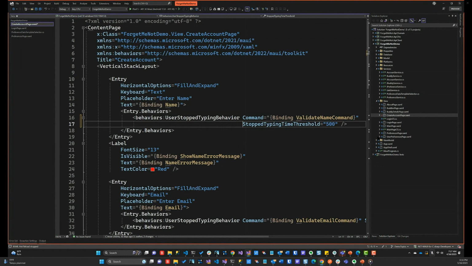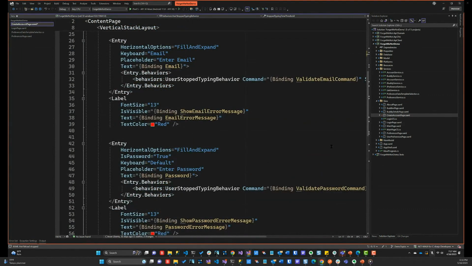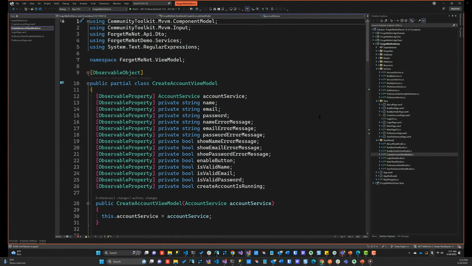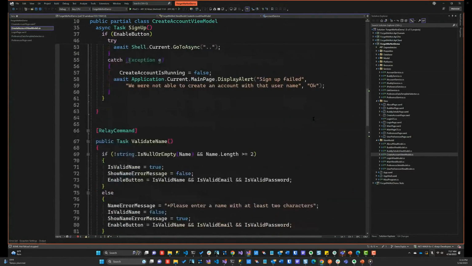In the entry below that, you can see the same thing, but the validate email command will be called. And below that, we have the password doing the same thing. When the user stops typing, we're going to call the validate password command. Let's look at those commands. They're in the view model. Here's the create account view model that we have set up with those commands.